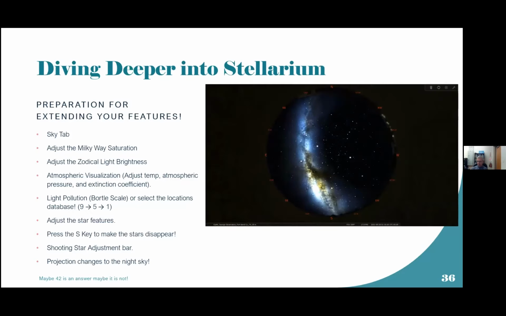And of course, putting in the Milky Way itself, adjusting the brightness, so you can adjust the saturation, make it look black and white. So you can adjust the profile of the Milky Way.